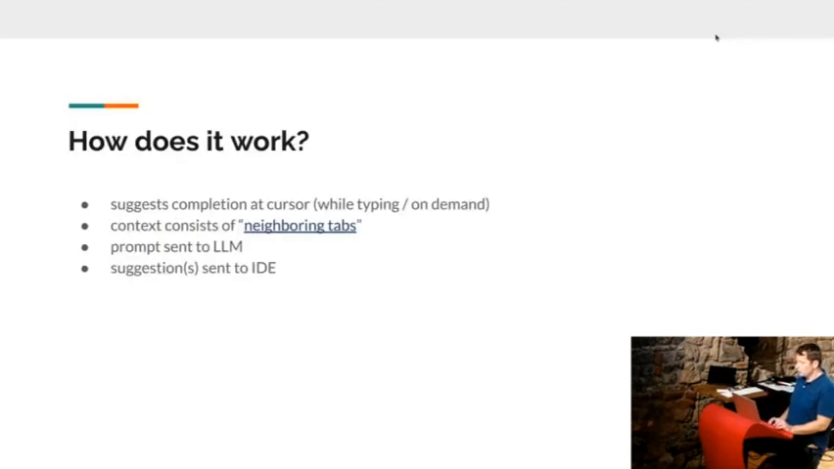So how does it work? As with any other code completion suggestion, you are writing and it suggests what comes next. At least in WebStorm and in Visual Studio Code, it suggests this automatically, so you don't even need to initiate the suggestions. It just completes whatever you write. And it uses a so-called neighboring tabs algorithm, which decides what context is fed to the large language model.